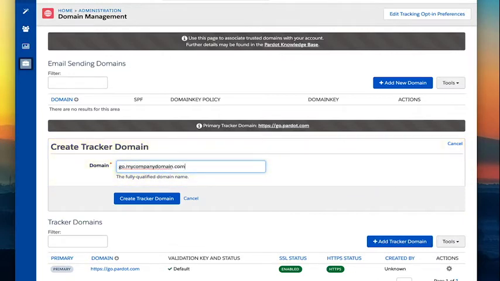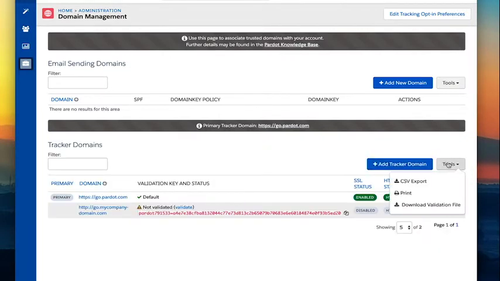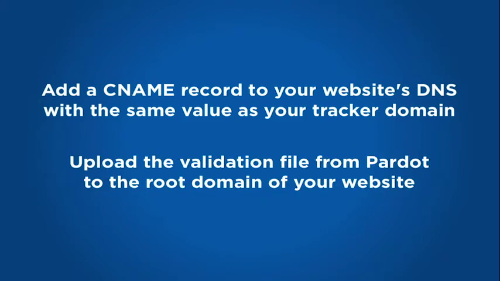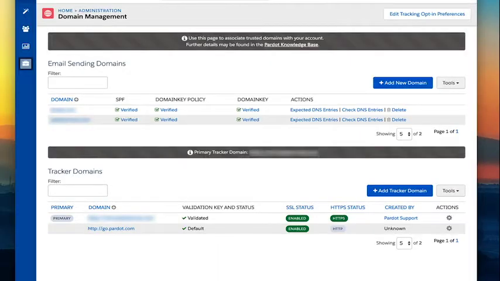Once we've added our domain, we want to click the Tools dropdown and download the validation file. Then ask your web developer to do 2 things. First, add a CNAME record to your website's DNS for the tracker domain you chose, and upload the validation file to the root domain of your website. Once these 2 steps have been taken, you should see your tracker domain has been validated in Pardot. And just like our email step, this validation could take up to 24 hours.